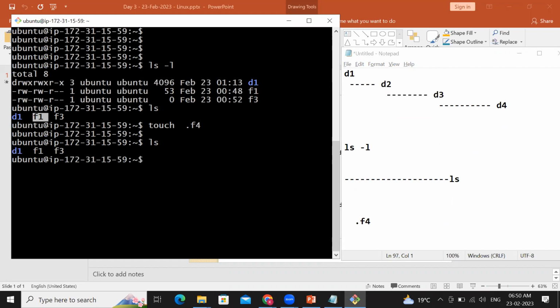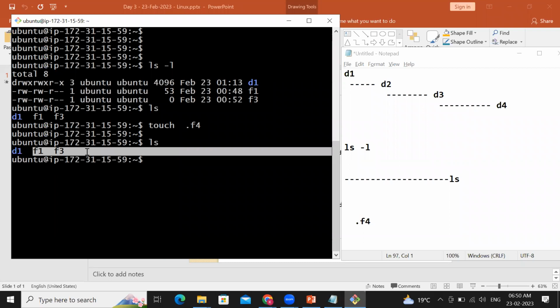Now we are getting F1 and F3, but is F4 available? No. You have created a file successfully, and you're not getting any error. The file is successfully created, but you are unable to see it in the listing. The point you have to understand is that in Linux, when a file name starts with dot, it is a hidden file. That is the reason the listing option is not able to show you the hidden files. It will show you only the normal files.